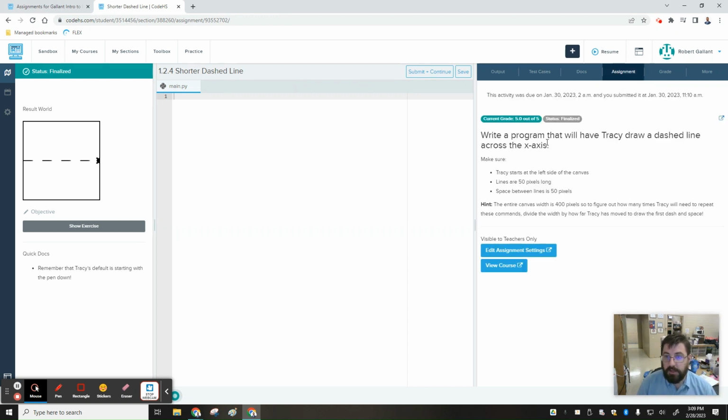What we're having to do here is write a program that will have Tracy draw a dashed line across the x-axis. Make sure that Tracy starts at the left side of the canvas. Lines are 50 pixels long, and the space between the lines is 50 pixels. It even gives us a hint. The entire canvas width is 400 pixels. So to figure out how many times Tracy will need to repeat these commands, divide the width by how far Tracy has moved to draw the first dash and space.